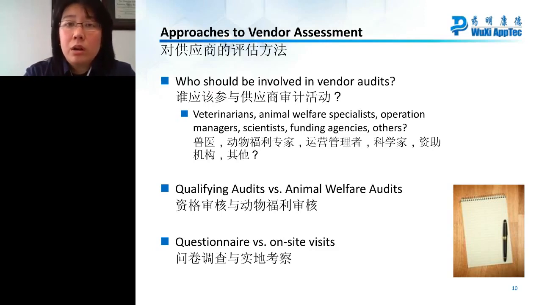But the animal welfare audits involve a little bit more because you want to go there and assess whether or not the animals are being treated humanely, that the animals look healthy, content, free from pain and diseases, and that the overall operation complies with international standards for animal care.